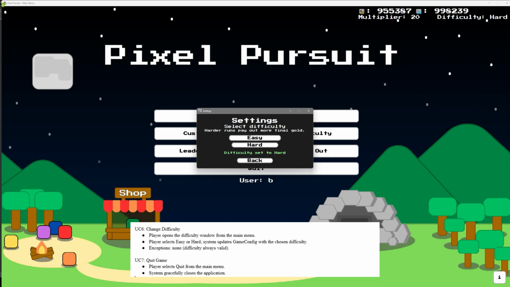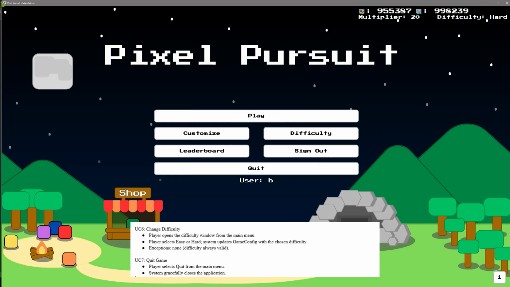Hard being adding a 2 times multiplier, so you'll notice earlier we had a 10 times multiplier. If we hit hard, it will change that to 20 and adjust the difficulty text in the loot display panel. And then back will get us back to our main menu.